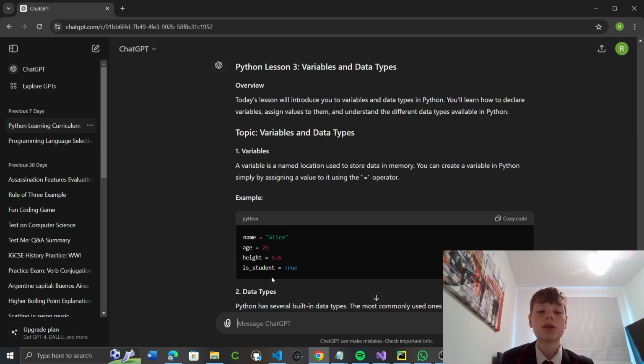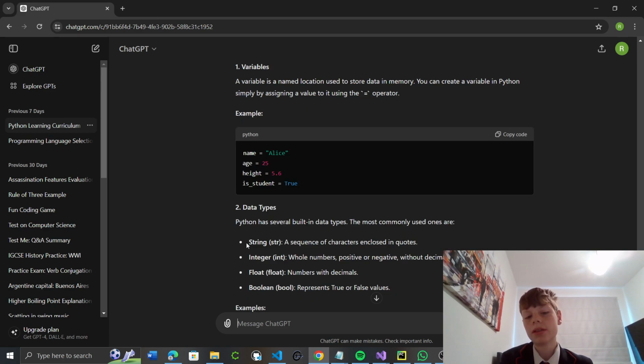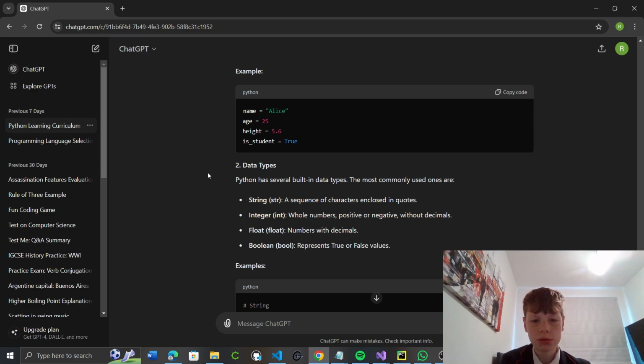So yes, there are no types in Python, which is quite good, but surely there must be a way, like typeid you have in C++. And I suppose it's like doing auto name equals Alice and then implicitly converting it to a string. Okay. So Python has several built-in data types. The most commonly used ones are string, integer, float, and bool.